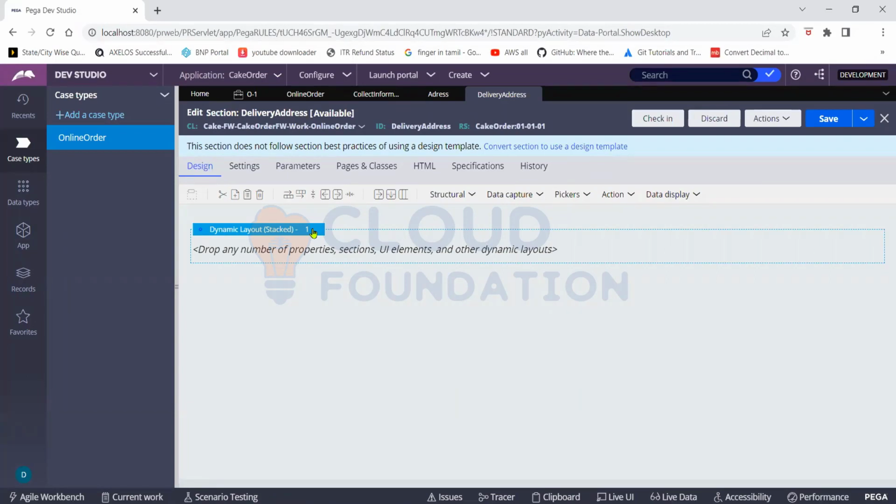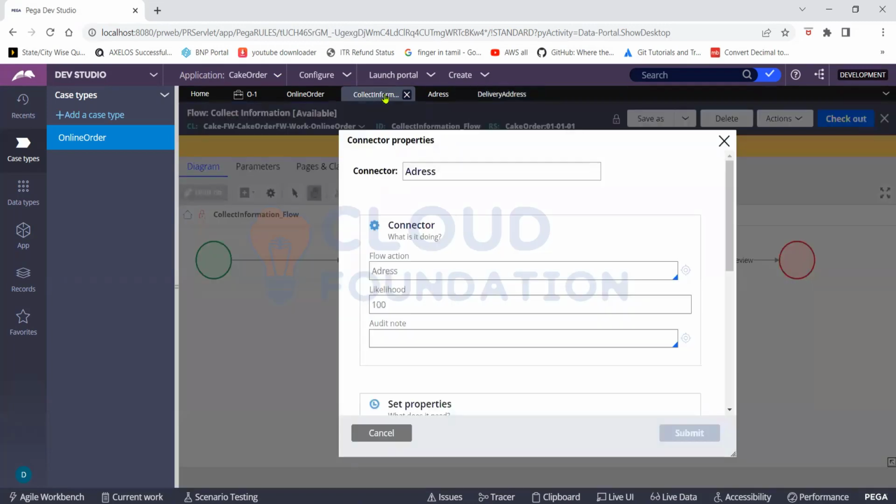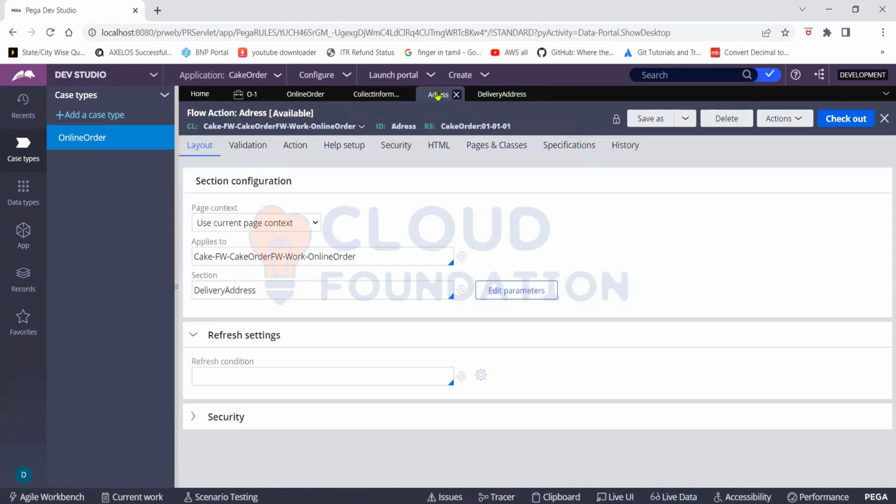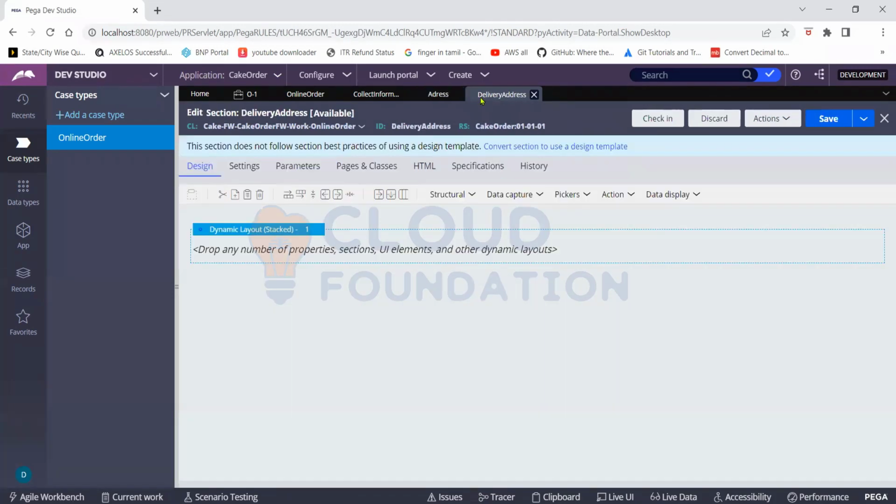What I'm trying to say is flow is a high level thing. Inside flow, you have flow actions on connectors. If you open connector, you have flow action. If you open flow action, inside flow action, you have a section. Inside section, if you open a section, you have layouts. Inside layouts, you will be adding properties.